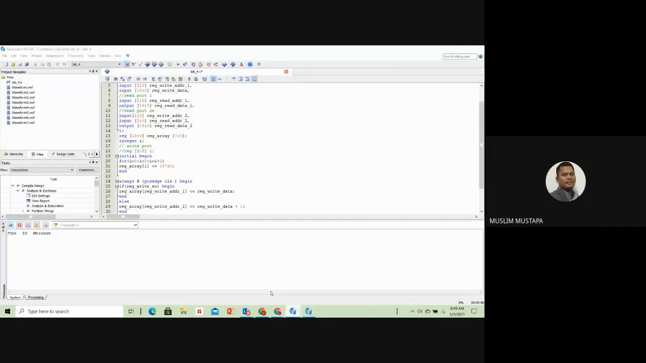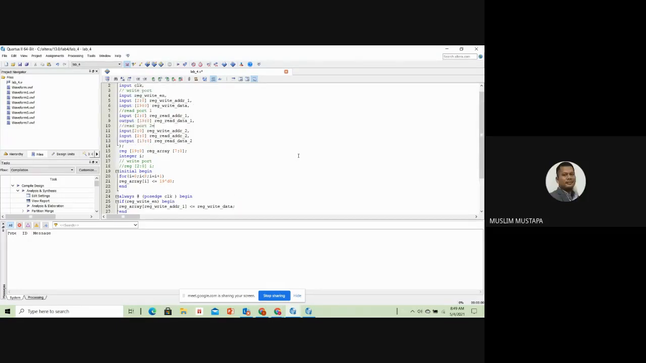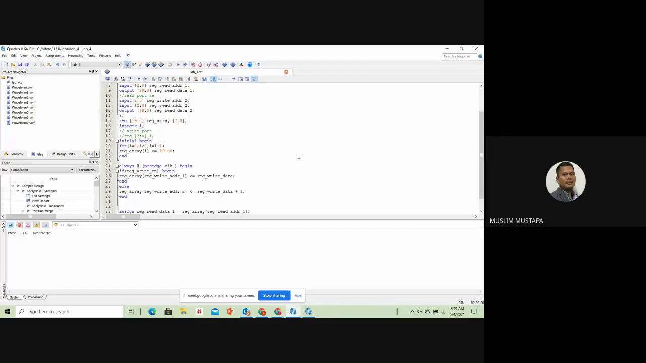Okay. Let's look into your code. What's happening here is, if the register always at positive edge of the clock, begin. So it's going to check whether the register write enable is high or low. If it is high, then begin writing. Only if the register write enable is low, then it's going to do the else here.